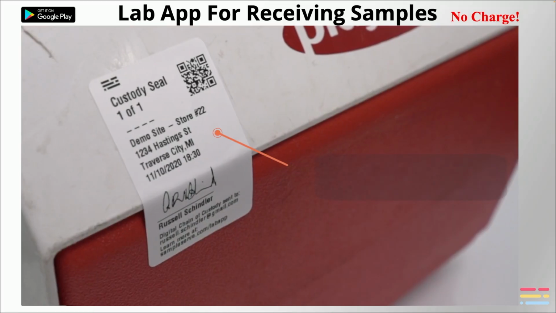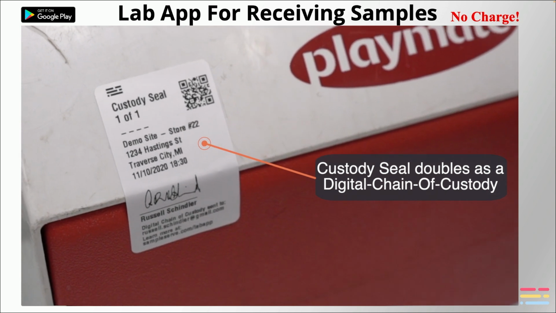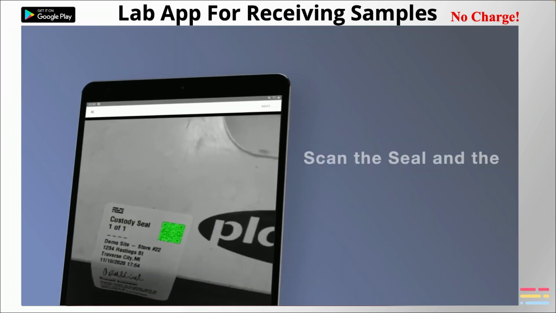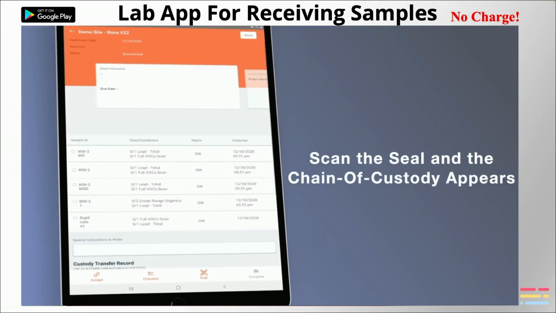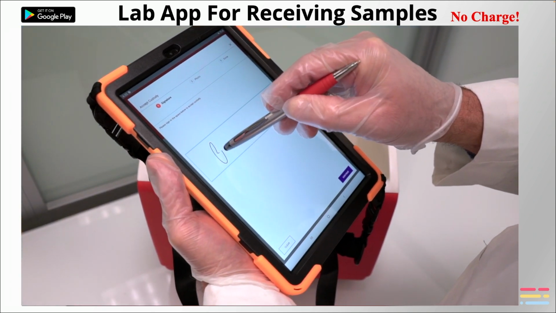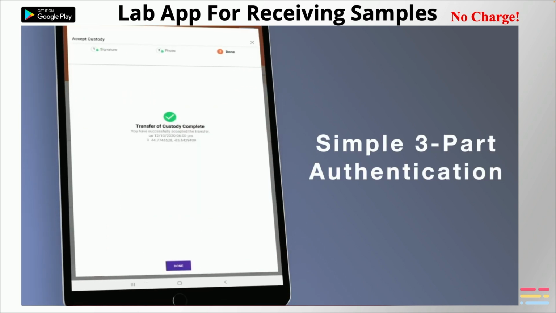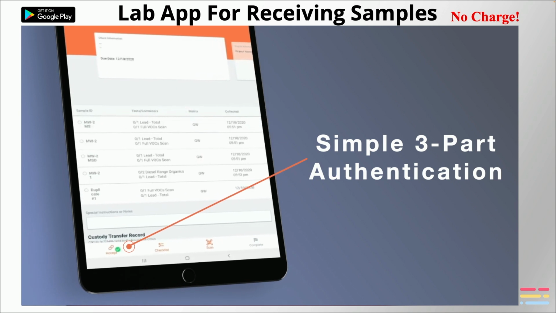Here is a quick video of the lab sample login process. There's the custody seal that we print off for the outside of the cooler using the same printer used for sample labels. The lab simply scans the QR code on the custody seal on the outside of the cooler, and then, if they are the lab of record and a lab user has the appropriate permissions, they're able to open the chain of custody on the lab login app. They will have to go through the same 3-part authentication: username and password, signature, and selfie. Then they are able to receive those samples at the lab.